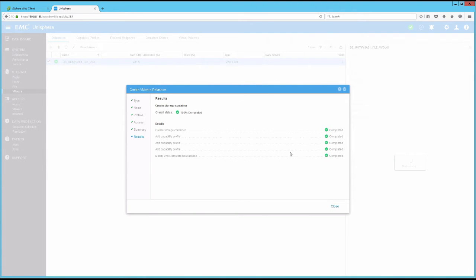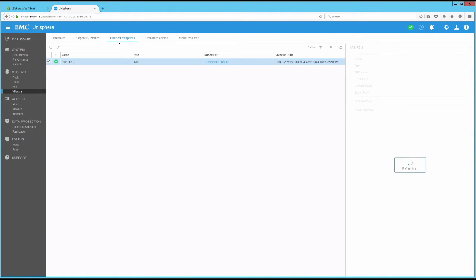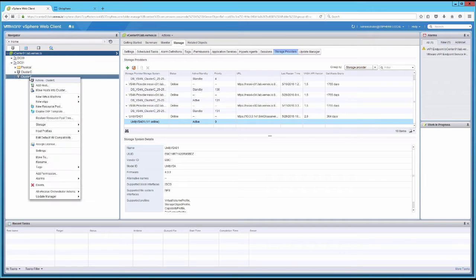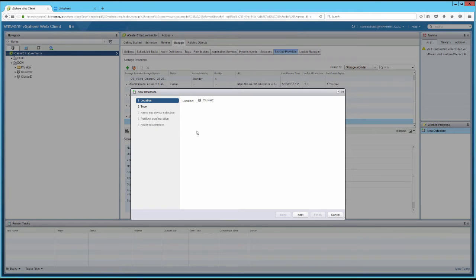I'm going to close out the wizard now that it's complete. If I go over to the Protocol Endpoint tab now, I can see that the wizard automatically created that protocol endpoint we talked about earlier. Flipping back to the vSphere web client, I'm going to right-click on the cluster. Remember, that's where we're going to put this storage. Select the storage option, New Datastore. Same as you would have a LUN, but it's going to be different.